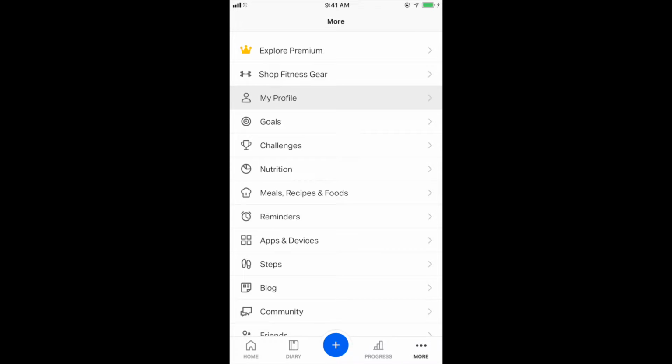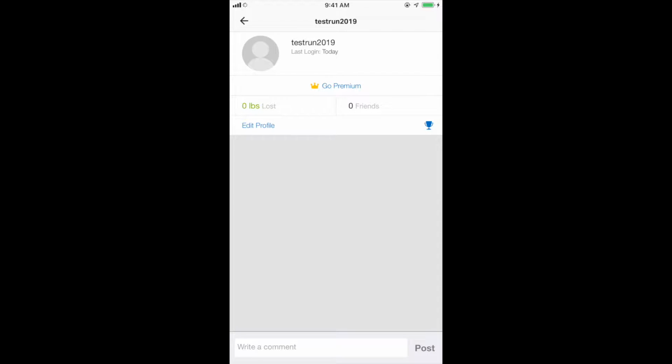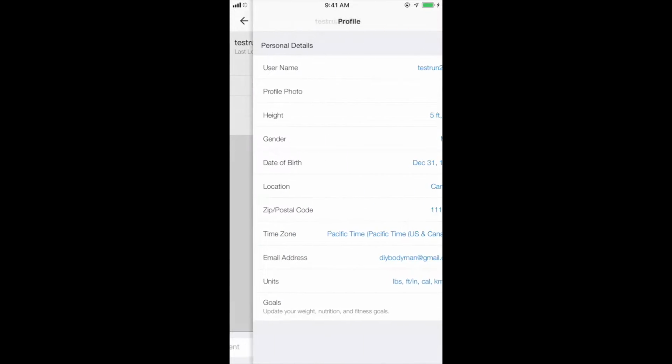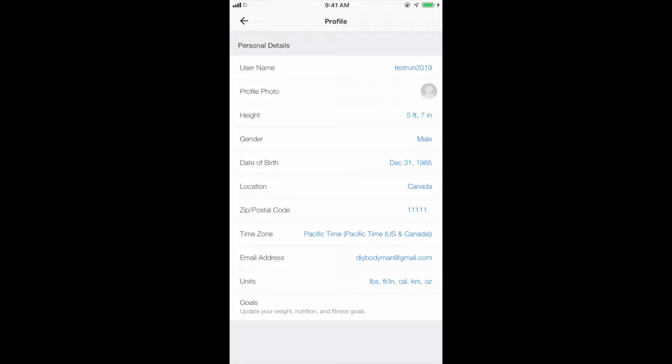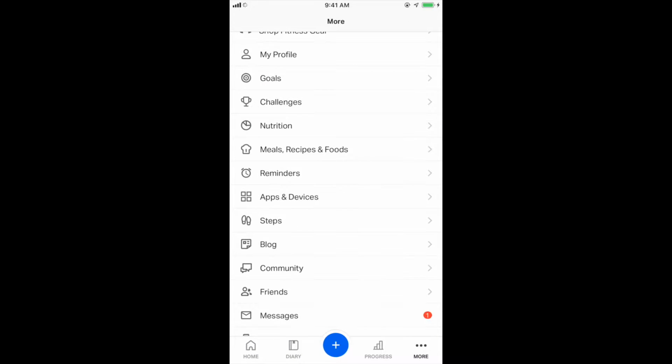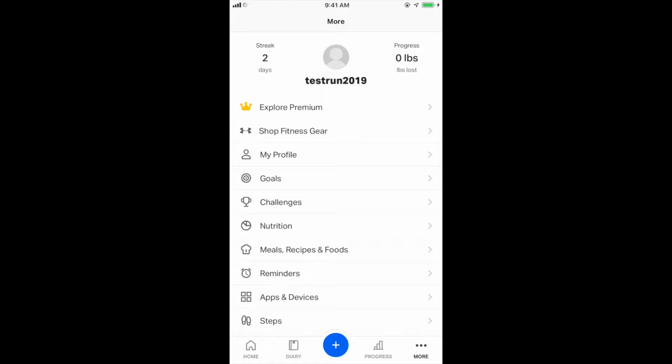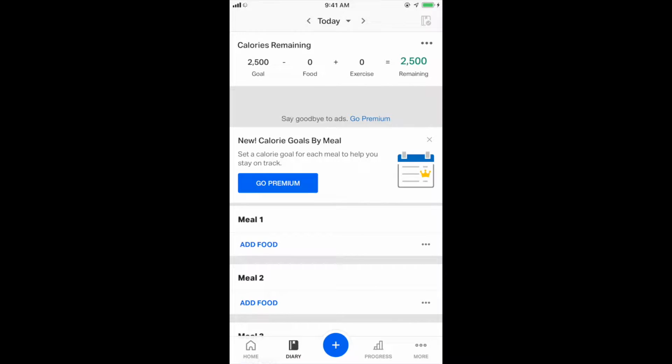And if you want to enter in some of your profile details, you just hit profile, edit profile, and then you can change some of those things up as well. So what I'm going to do now is show you how to track some food and show you the most accurate way to do so.